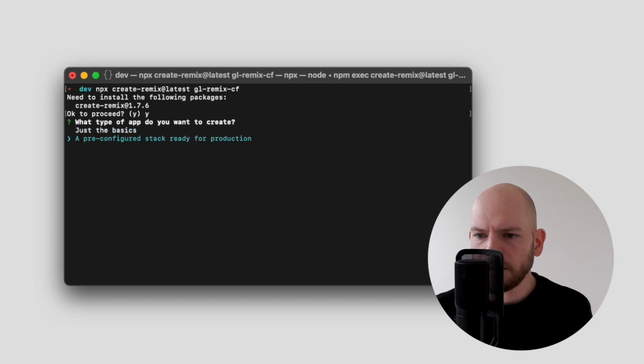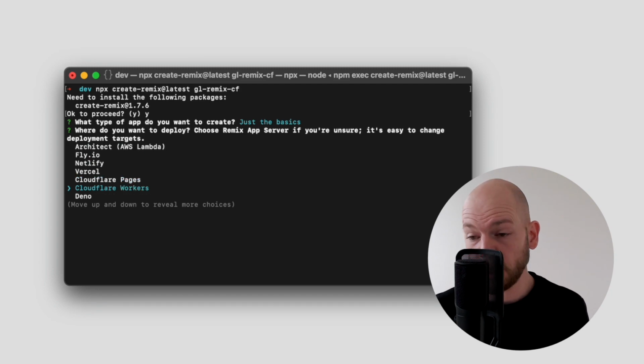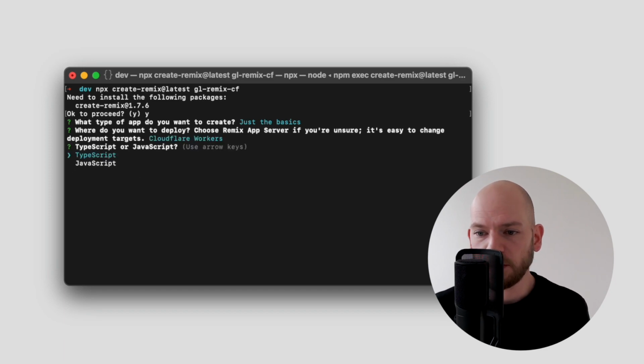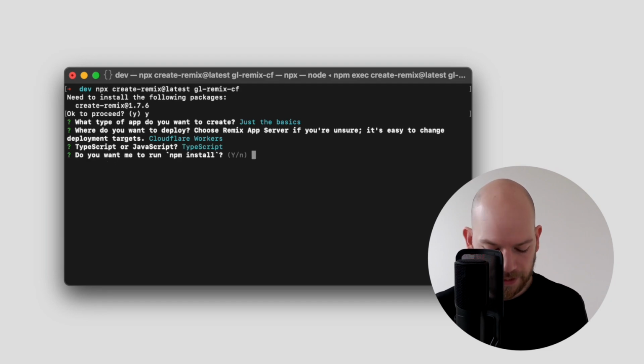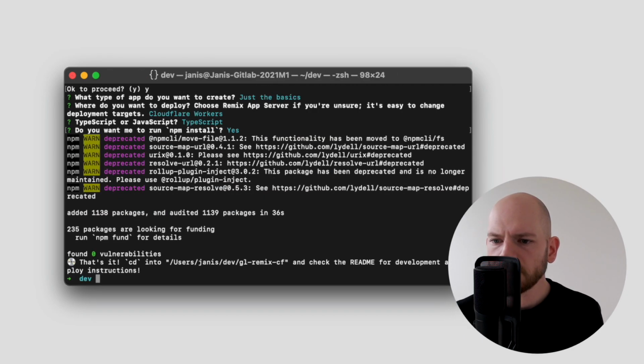All right. We're going to select just the basics because we're going to configure this ourselves. So now we have this whole list of options, and here's Cloudflare Workers. Make sure to select that. This is really important. Select whether you want TypeScript or JavaScript. That's up to you. And yes, we'd like to run npm install now. All right, that looks great.